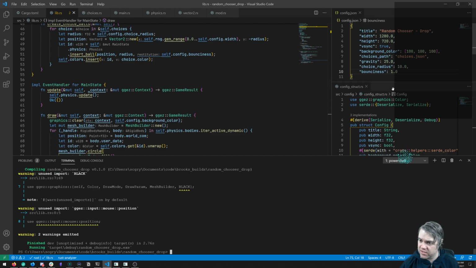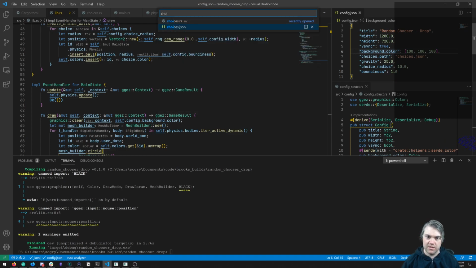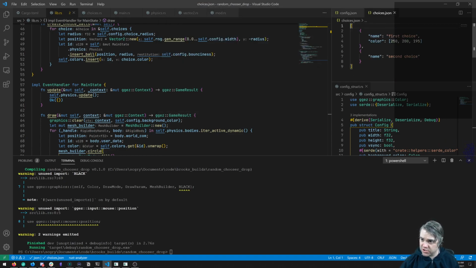And if we come over here, we see, oh, wait, this isn't choices. We want, no, not that one. This one. Here's our choices. Our first choice has a color. The second one does not, so it defaulted to white.